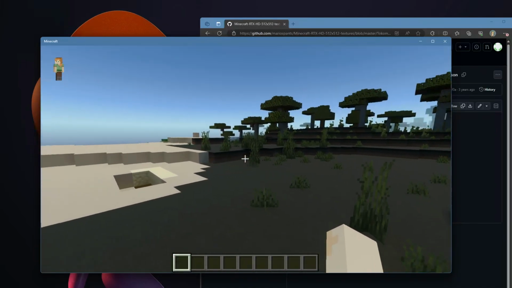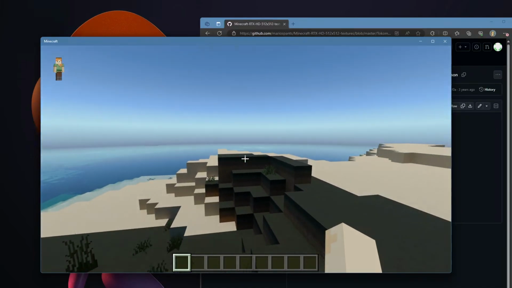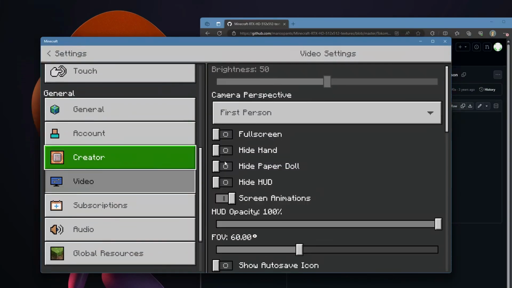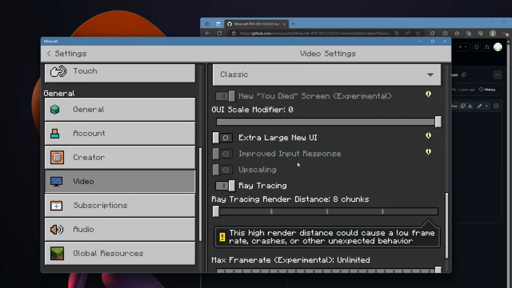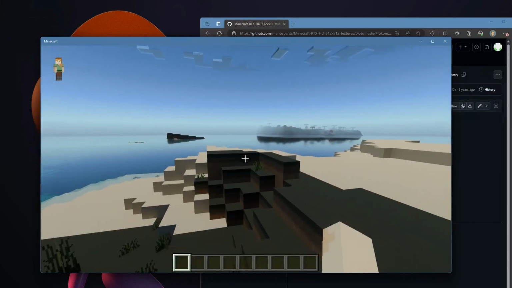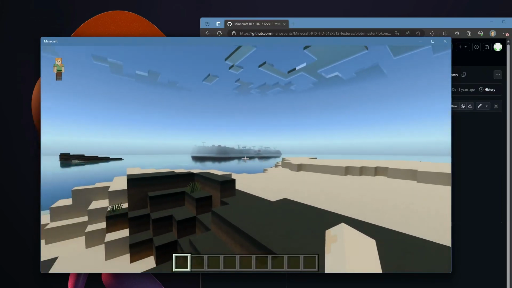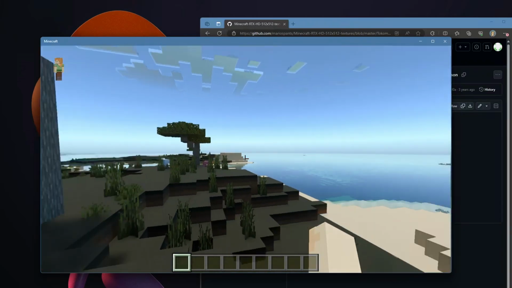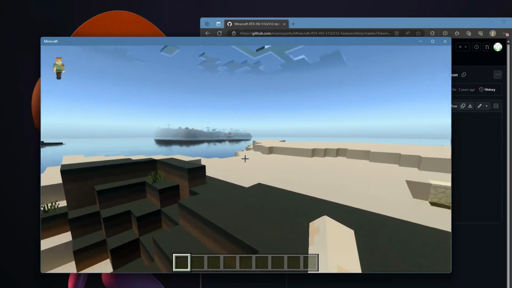And with 8 chunks, you really cannot see very far at all. So if you want to update that, go to your settings, go to video. For ray tracing, go ahead and update the chunks. I happen to have a pretty high-end graphics card, so it doesn't have too many troubles when it comes to ray tracing. But with that, you'll see that it'll actually draw out quite a bit farther. In the background, you can still see it updating the draw distance a little bit.